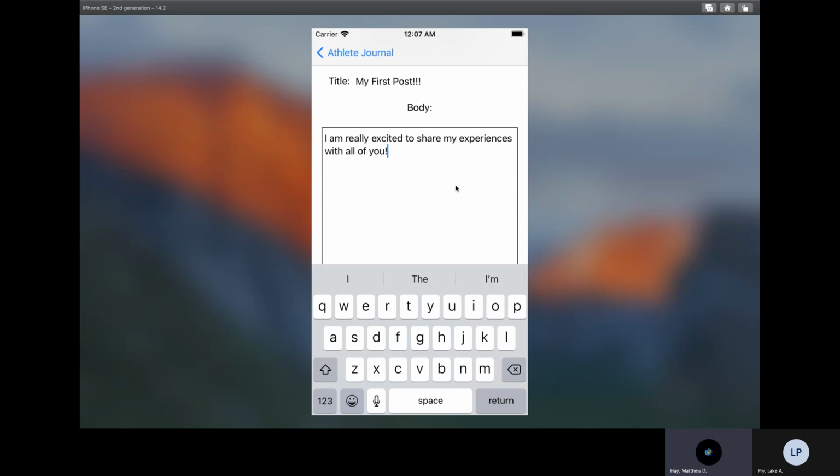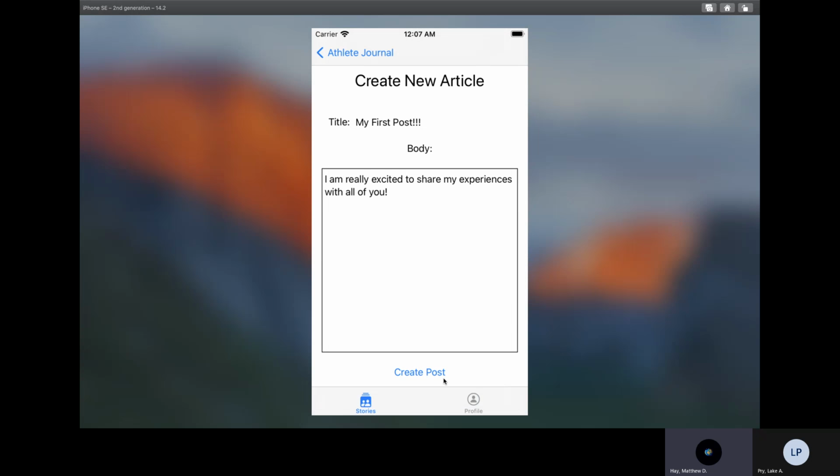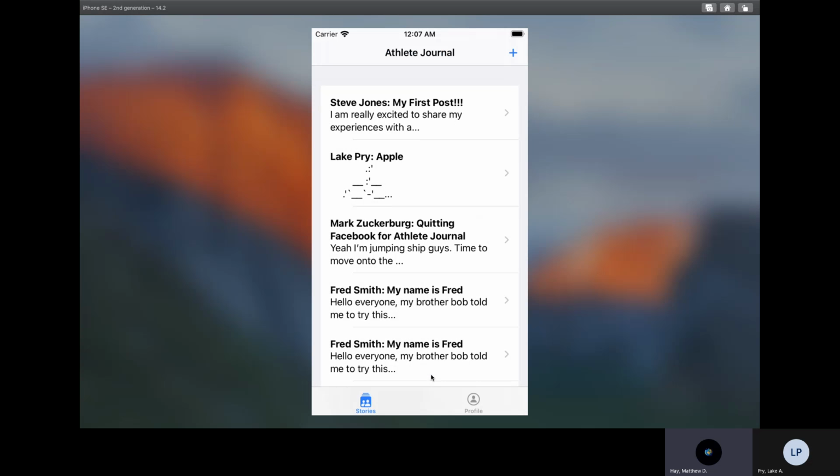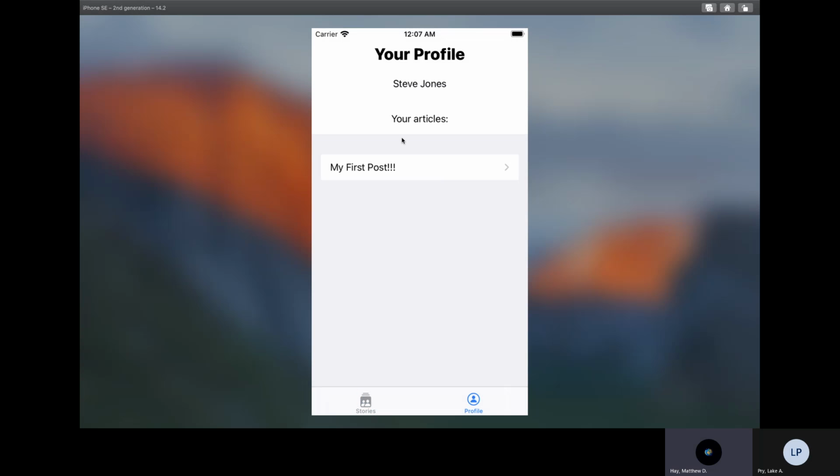So I'll type in something here real quick, and we can create a new post. And when we do that, it'll update the web server. And then we'll see that when the new post is created, it is now in the list of stories. And if you go over to the profile tab, you'll see that there's your profile and it starts a list of your posts. So if you create more posts, they'll start stacking on that list and you'll be able to see everything.